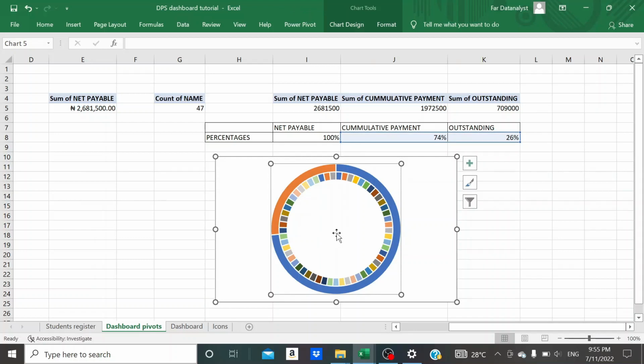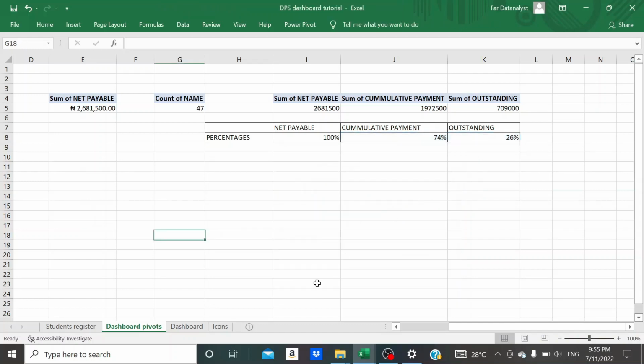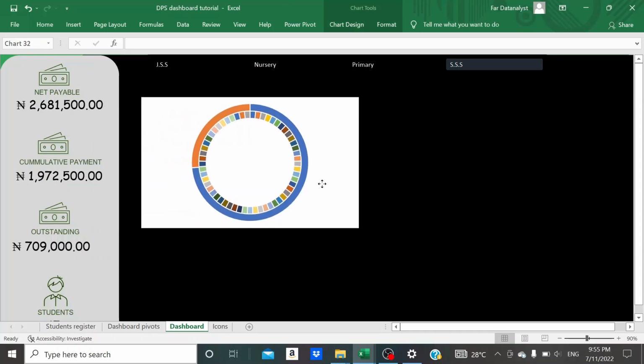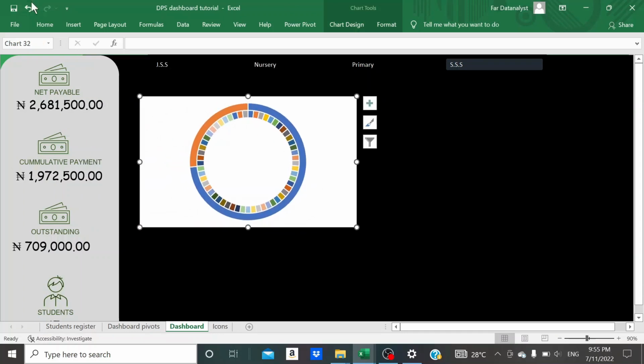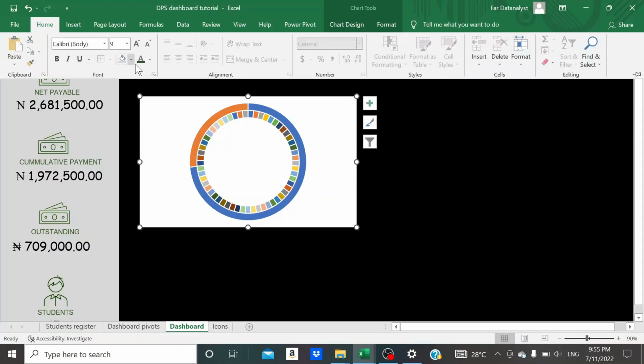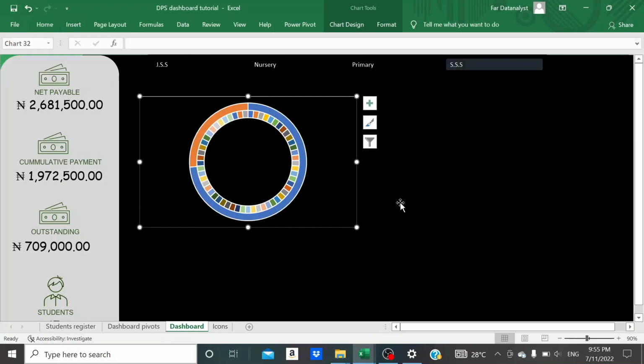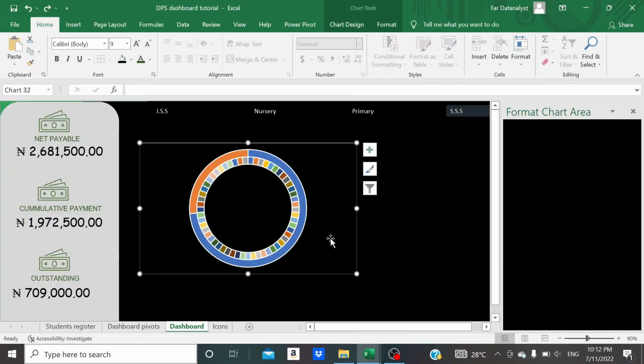All right then, so let's proceed. So I can just take this, I can Control X, then I come to my dashboard here, then I paste. Good. This is what we have. So I can just change the background color to black. All right, so you can see this is what we have. I don't want no outline.